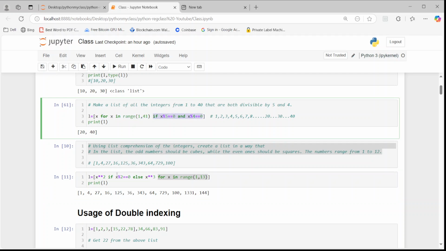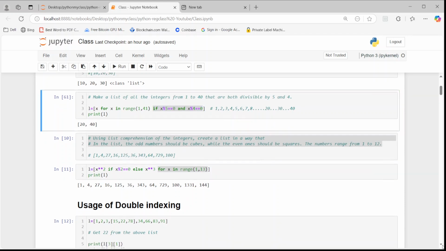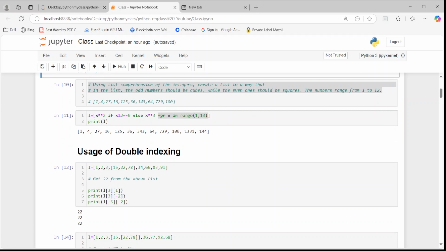Okay, but if you have a scenario where you need to use if and else, then in that regard, you have to write the for loop at the end, and before the for loop you have to give this if condition along with the else. If the if condition is satisfied, then you have to write a particular expression which will be executed. If the if condition is not satisfied, then it will go to else, and whatever expression is there for else, that will be executed.